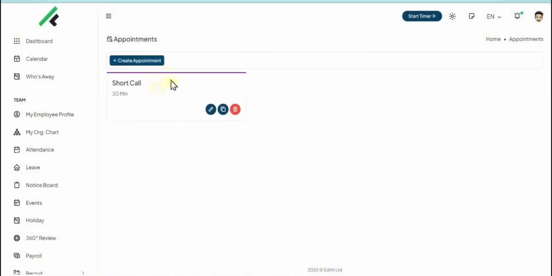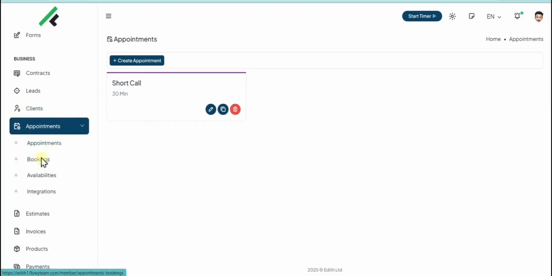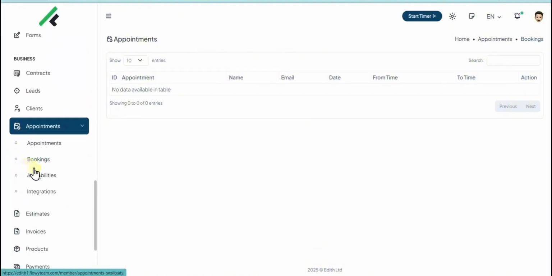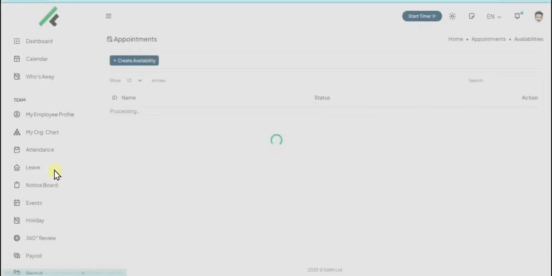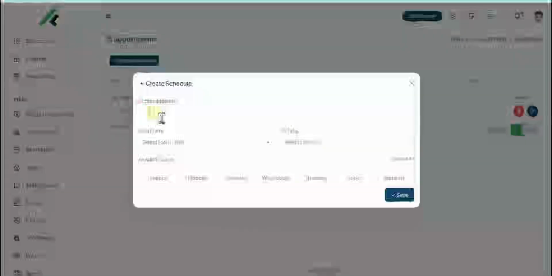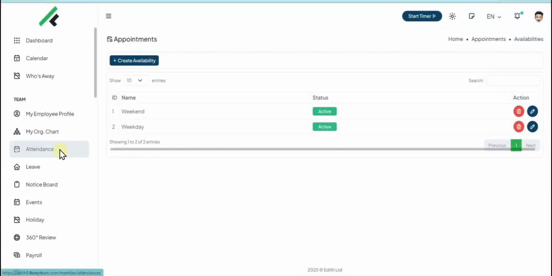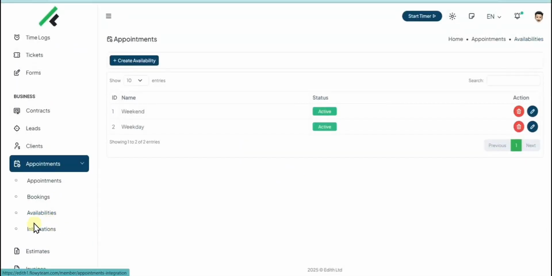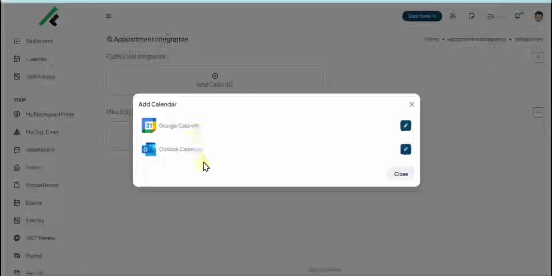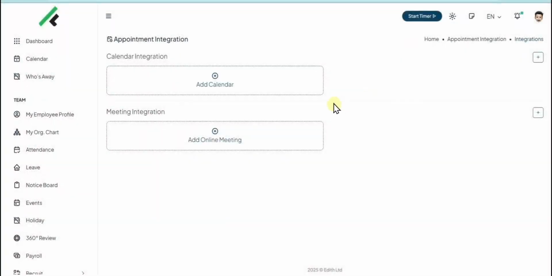Okay, so this one we already saved. Let's go to another section, which is the booking. This is where you can see how many people have booked appointments with you, and here you can also add new schedules, just like I showed you before. And the last one is integration, where you can add calendars and also meeting integration. So far, these are the options that we have.